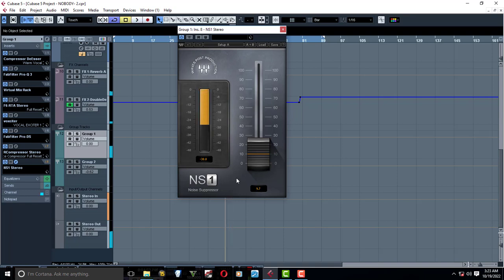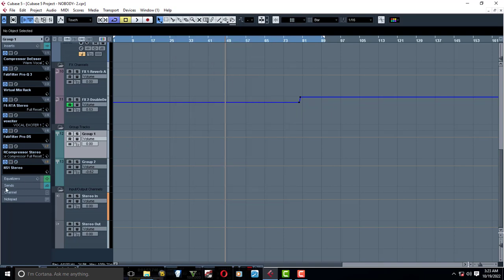So it's also muting those parts where the vocals are quiet. It's just silencing those parts. It's a beautiful plugin. And now one of the biggest secrets come to our sends.